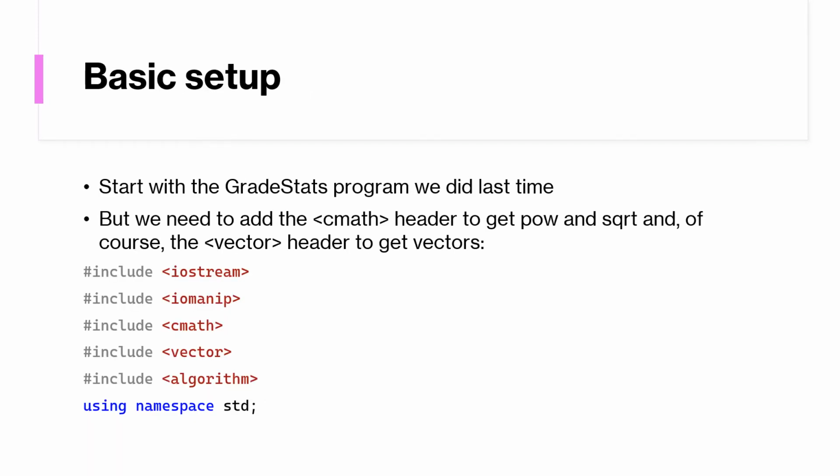Okay, so what I want you to do is start with the grade stats program we did last time, and we're just going to modify that program as we go through. Okay, first we need to add the cmath header to get pow and square root, and of course we need to add the vector header to get vectors.